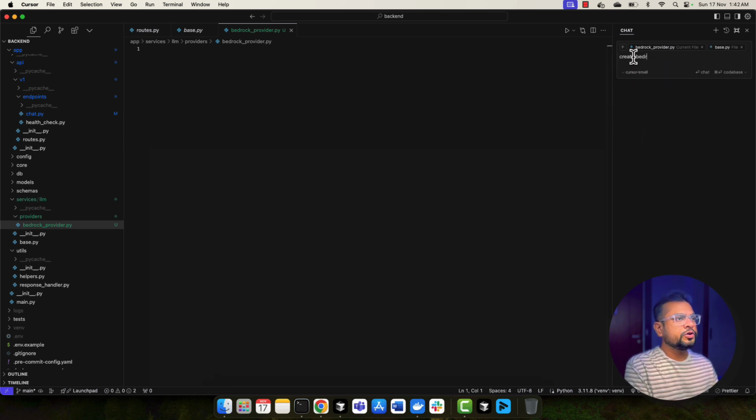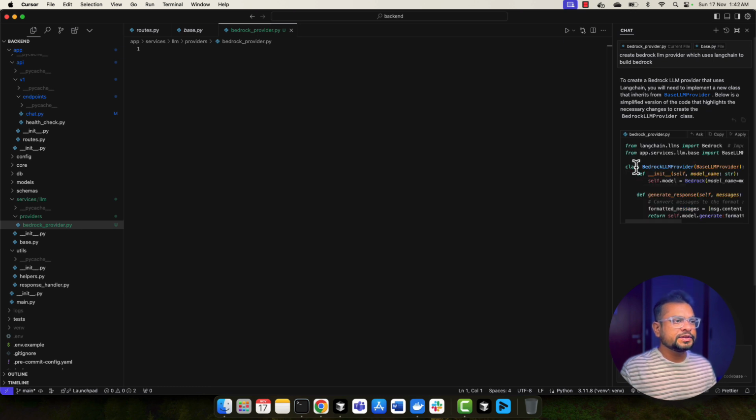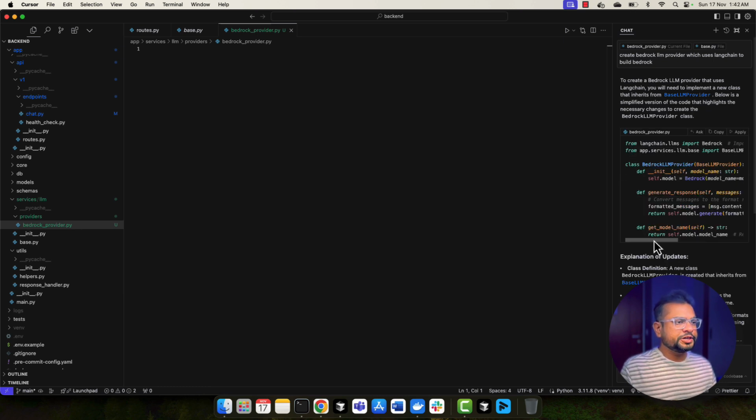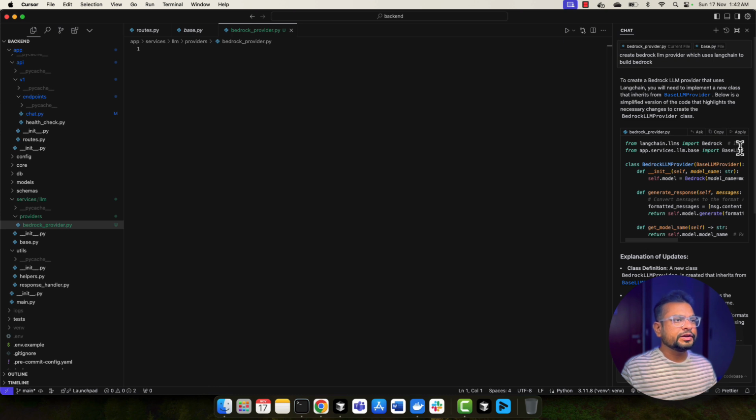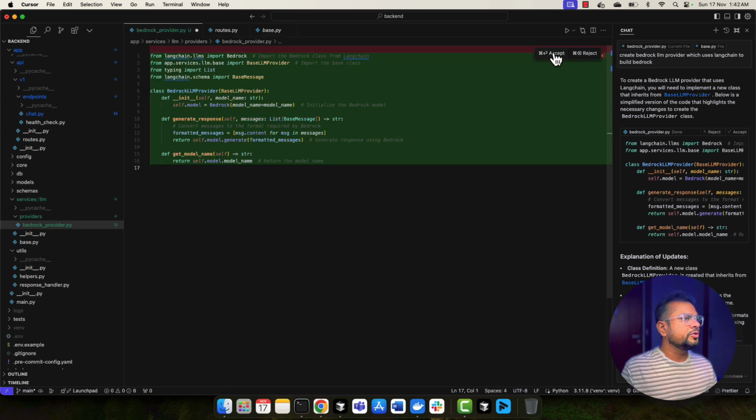Create Bedrock LLM provider, which uses LangChain to build Bedrock. So let's see what it does first. It has generated pretty much some boilerplate. I'm not sure I'll be using that, but let me apply this as of now.